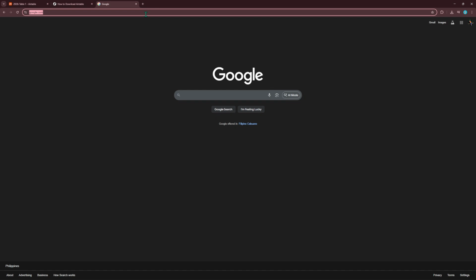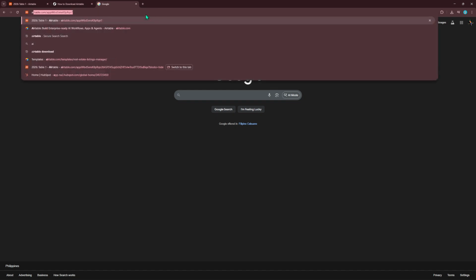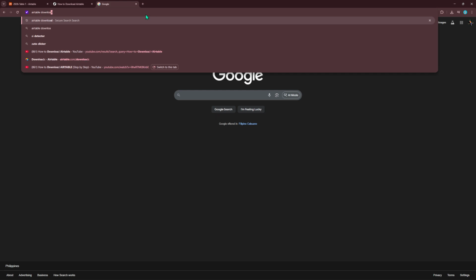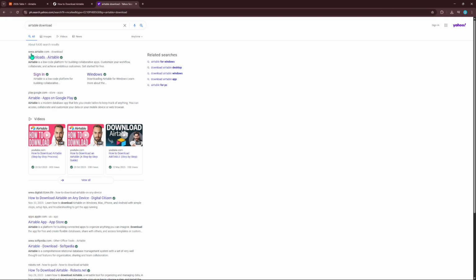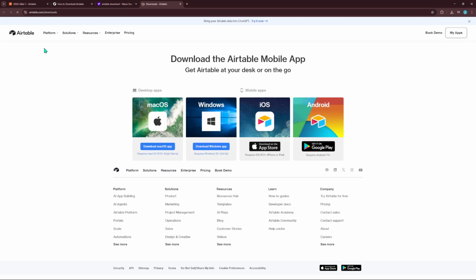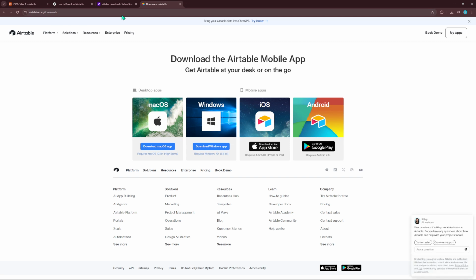Next, in the search bar, type Airtable download. You'll see several results, but the one you're looking for will say Downloads, Airtable, and it should be on the official airtable.com website. Take a second to verify the URL before clicking. Avoiding lookalike sites keeps your device secure. If you see sponsored results at the top, you can scroll past them and choose the official result. Click through to open the Airtable Downloads page.